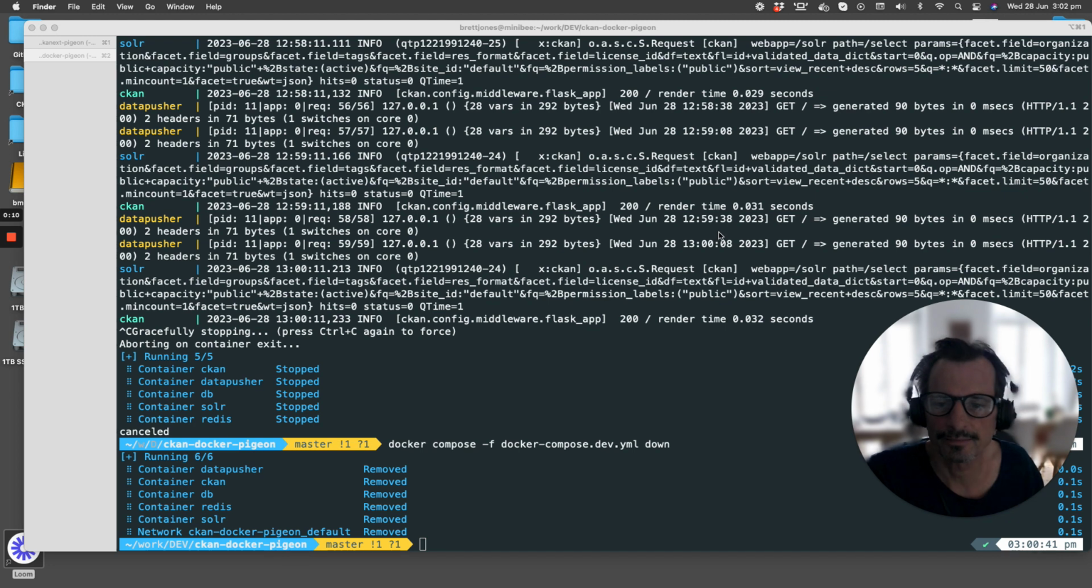to make in my new Pigeon CKAN extension. And that change will be, we're going to add a really simple blueprint to it.